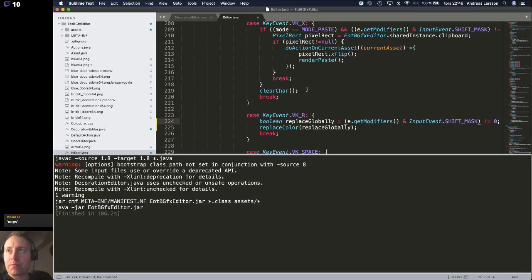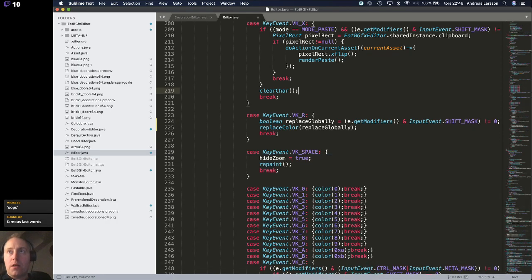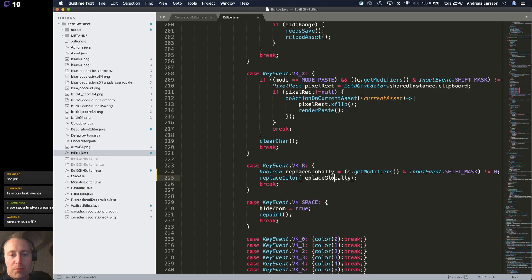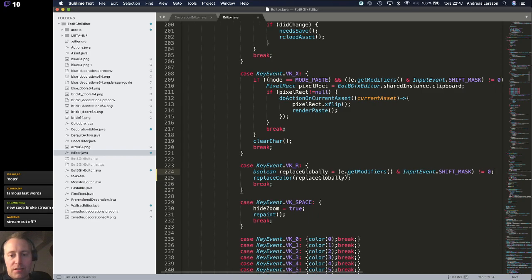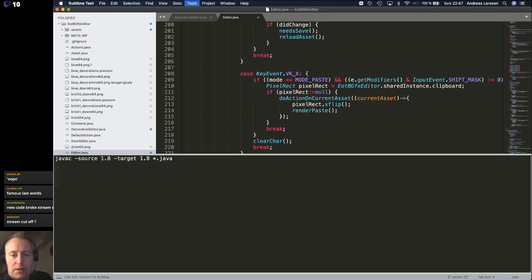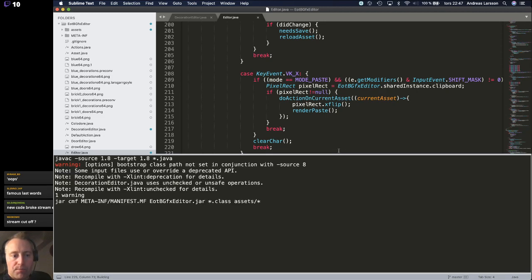Or Command Q on the wrong window. Yep. New game. Yeah, exactly. So replace global. What am I doing here? Why doesn't this work? Replace. What is happening here? No, Oswald, I accidentally hit Command Q on the wrong window.